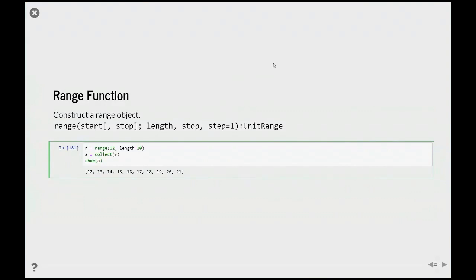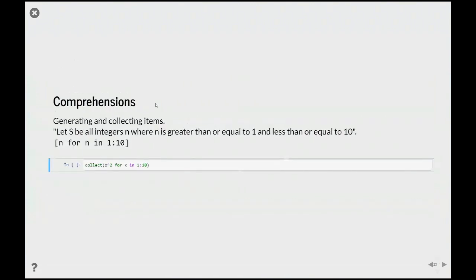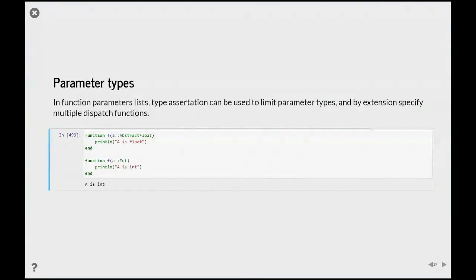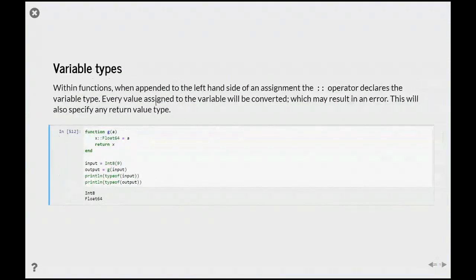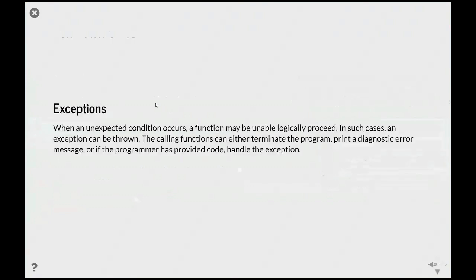Now I'm going to stop there because we are at 10 minutes to, and quickly go over some of the other stuff that you may want to look into. What we're skipping here is comprehensions, which is a way of creating fancier kind of ranges. Structures and types still have to be looked at. Parameter types, there's quite a bit of information available in the documents that you can go through, including your own custom variable types, composite variable types, and exception handling, as well as built-in parallelism and message passing.